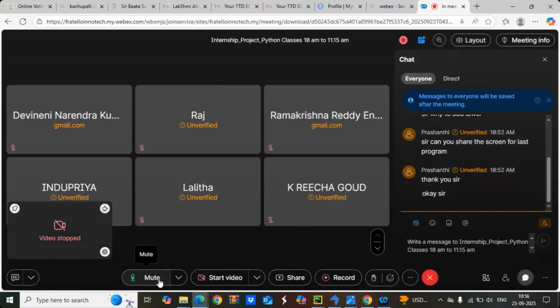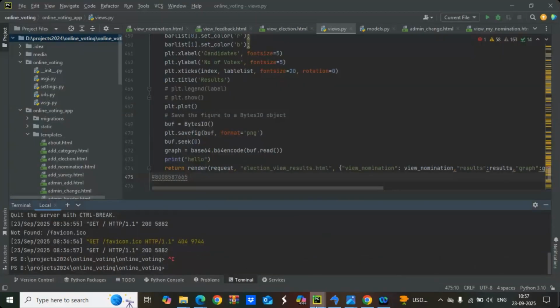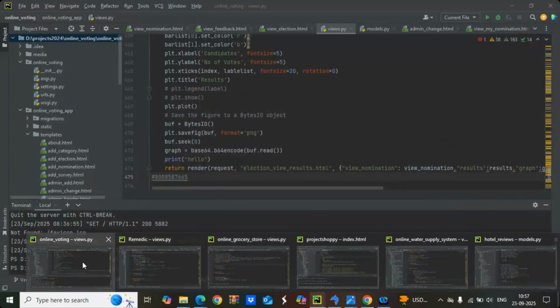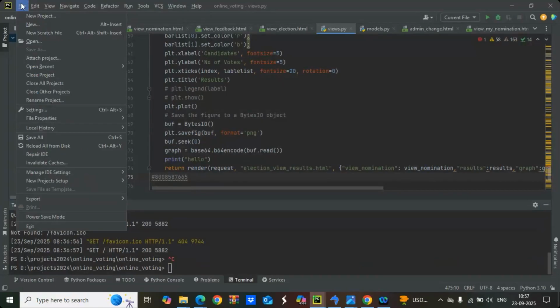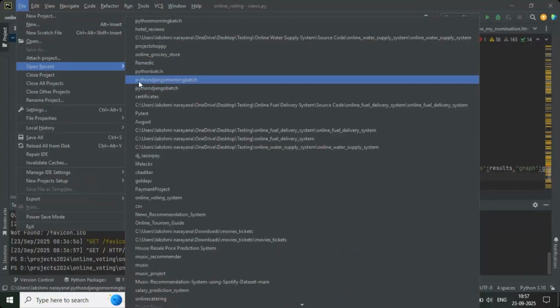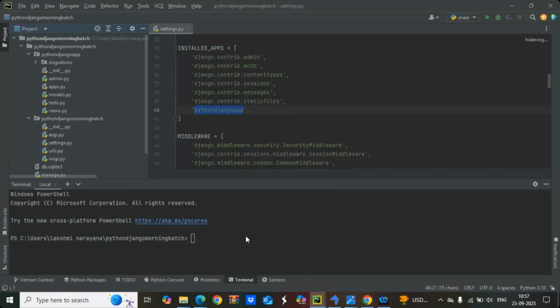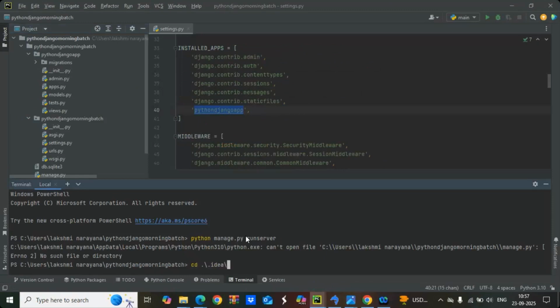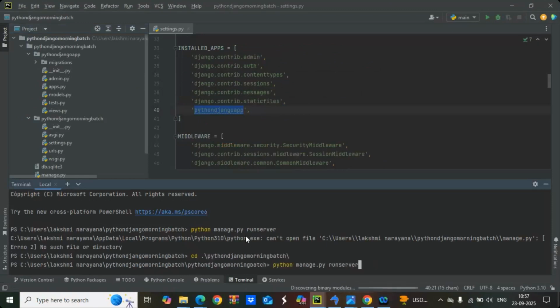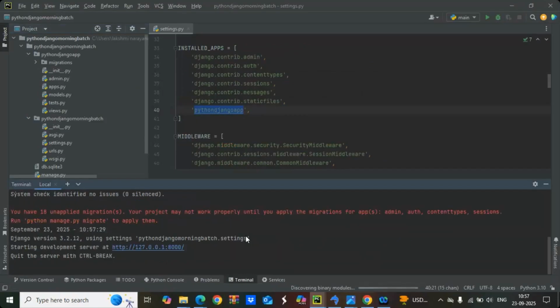Okay, then next we can go to the Django project. In the last class we discussed how to create the basic sample project in Django. Last time we showed how to create the basic project.